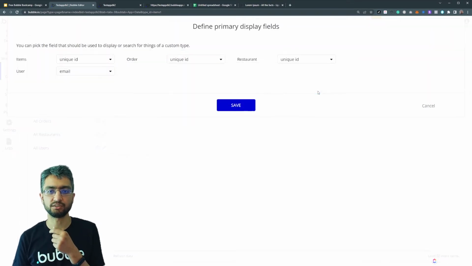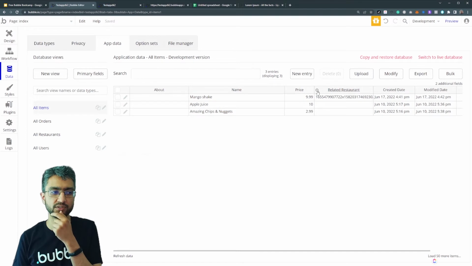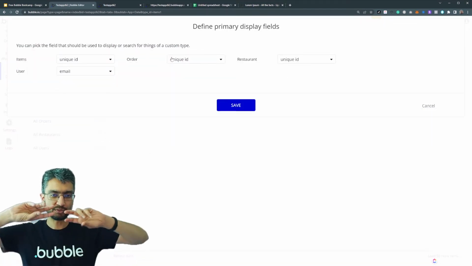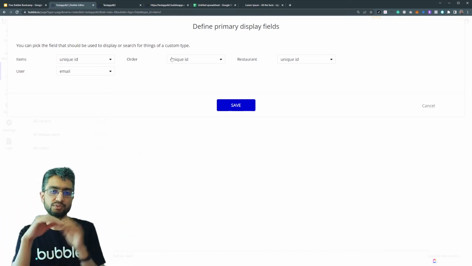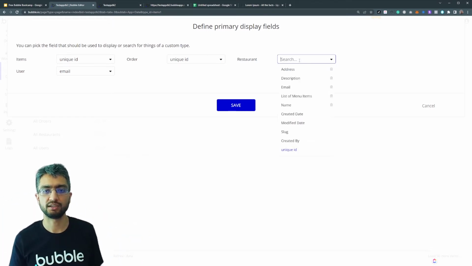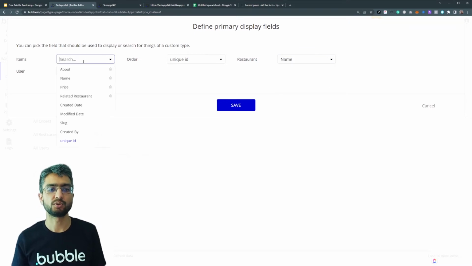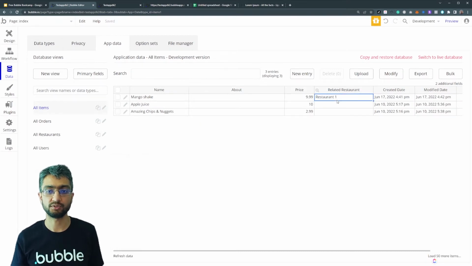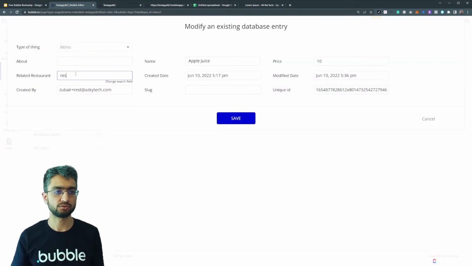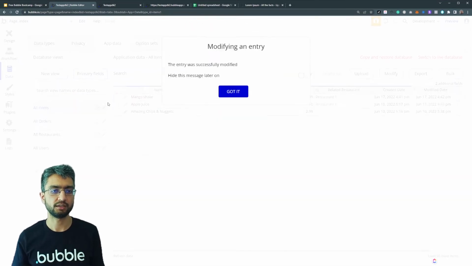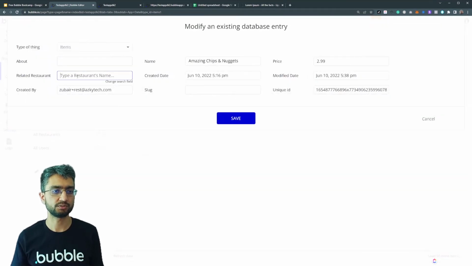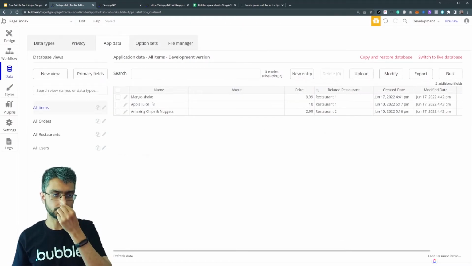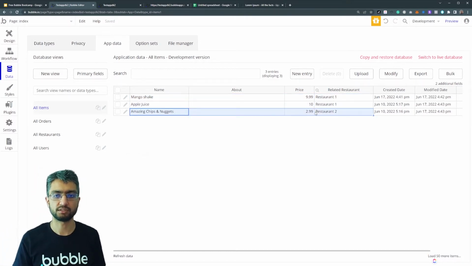That's quite hard to read. So we're just gonna click this little magnifying glass here, and we're gonna change item. We can change what we see in the database. Do we see the unique ID or do we see something else? So for restaurants, I'd like to just see the name of the restaurant. For items, I'd like to see the name of the item. Okay, so all of a sudden now I see, okay, restaurant one. So apple juice, restaurant one, and we've got amazing chips and nuggets, restaurant two. Okay, so now we've linked our items. So these two items are restaurant one, this item is restaurant two.